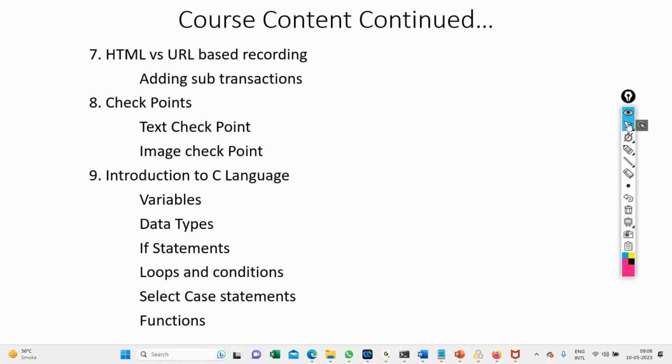Then you have introduction to C language. This is the most common question everyone asks me in every batch: sir, how much coding is required? Is coding really required for LoadRunner or performance testing? I won't say no, but 90% of the time you might not need much coding. Only 5 to 10% of the time you might need coding, but you can customize whatever script you recorded with the basics of coding.